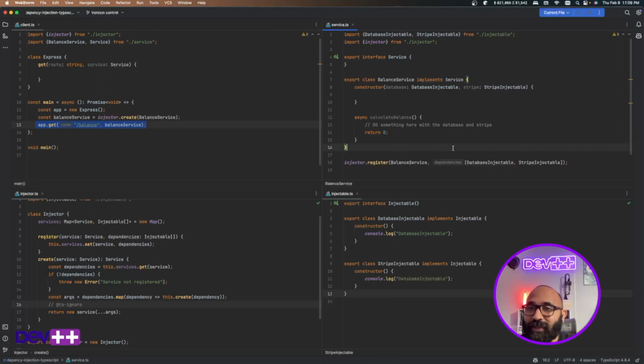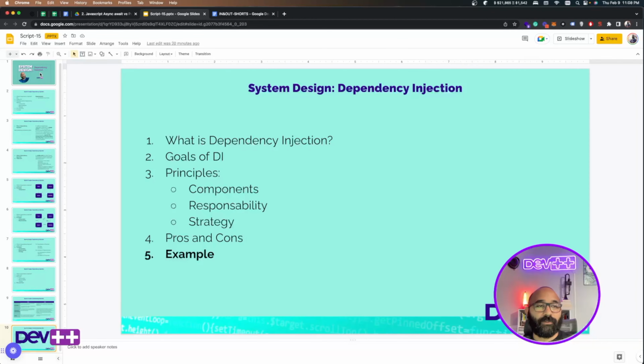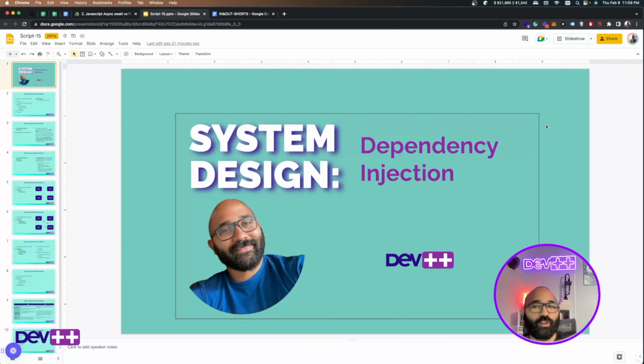Perfect. I hope that this example really works for you guys. This is a really cool pattern. I've used it multiple times in multiple systems.